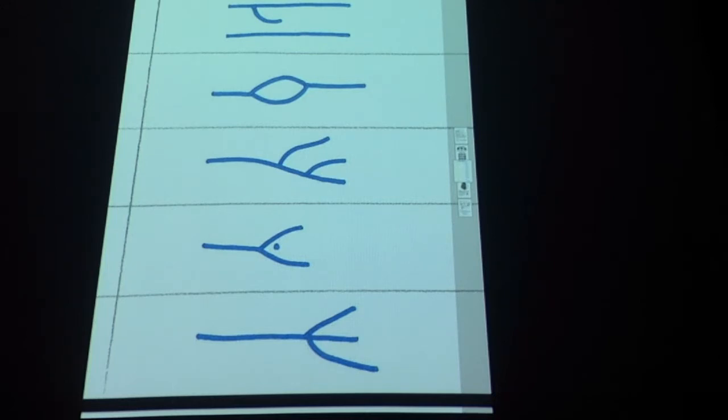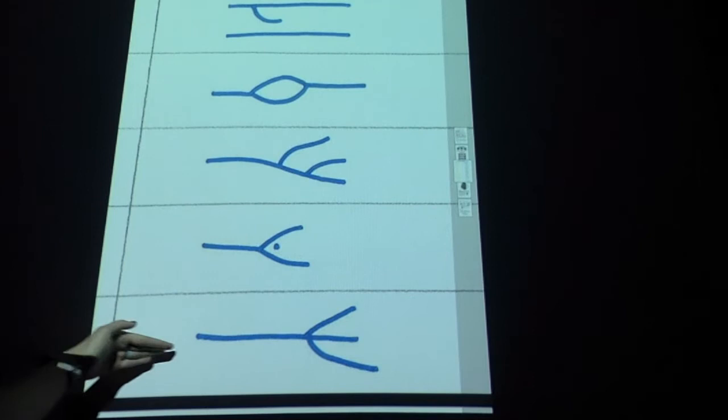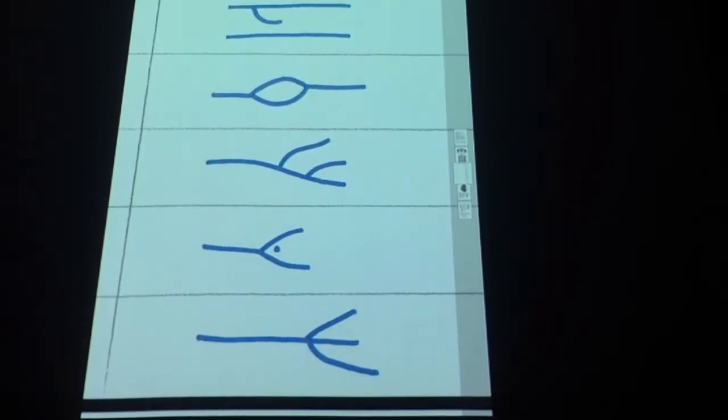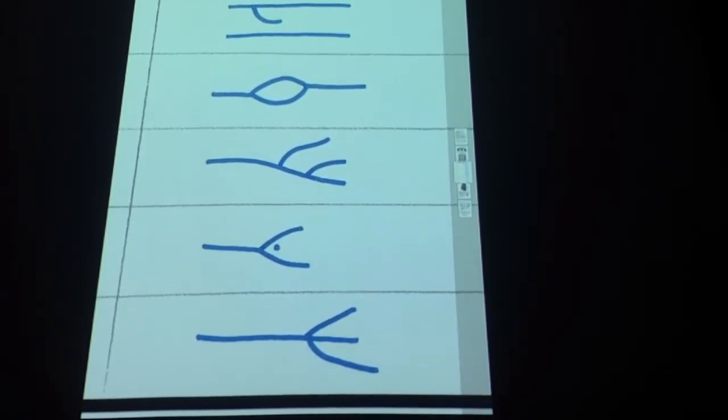As I clean the floor, you guys can continue learning. Number 10 is a trifurcation, so we have one line that splits into 3 in one location. And then we have number 8 and number 9. Number 9 is a delta.